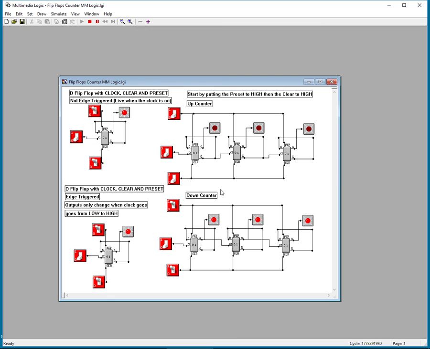Now, the up counter works very similarly, but we count up instead. We start by turning the preset and clear off, and then let's just pulse. So we count by 1, 2, oops, I clicked the clock a couple of times there. So now we're at 3, then we're at 4, 5, 6, 7, and back to 0.